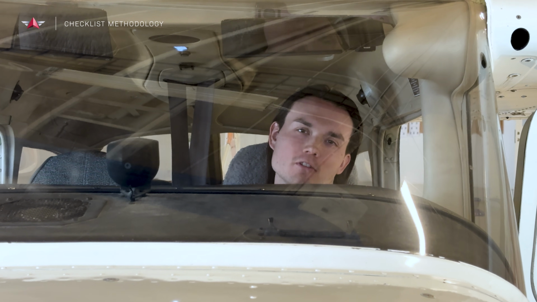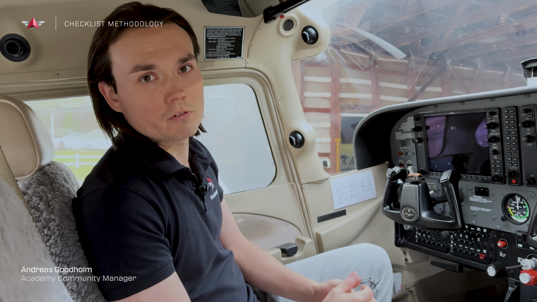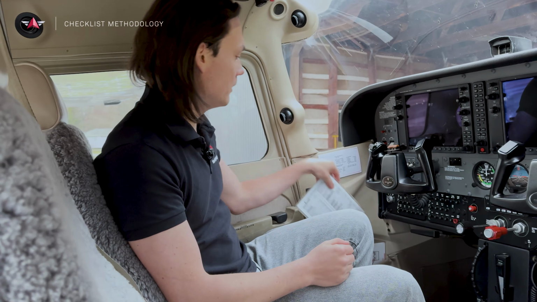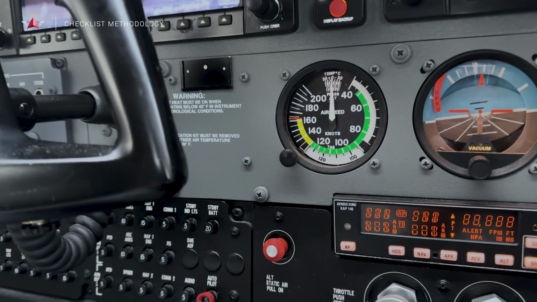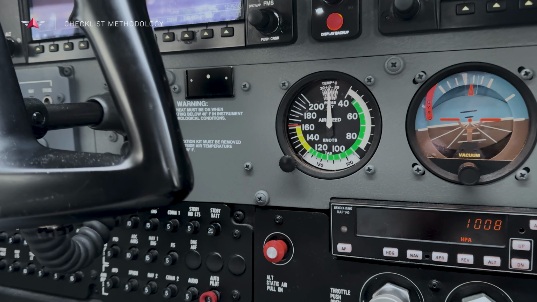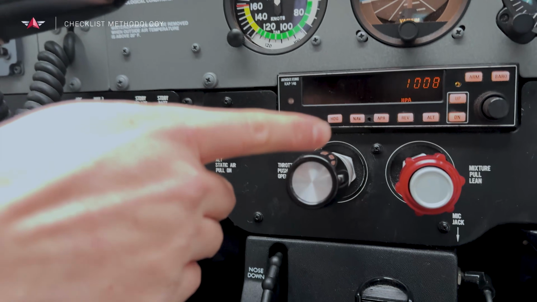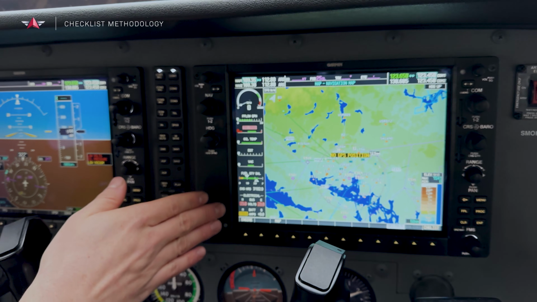Just a few words on the use of checklists. A common way to perform a checklist is by the flow followed by checklist methodology. For example, in this Cessna 172, we have a checklist that looks like this. A flow is a memorized sequence of action items that we perform without looking at the checklist. For example, in the climb sequence, I would remember to check that the power is full and that the mixture is rich and that my engine instruments are green.